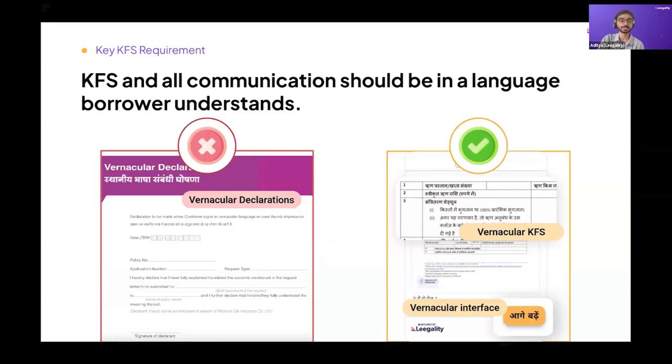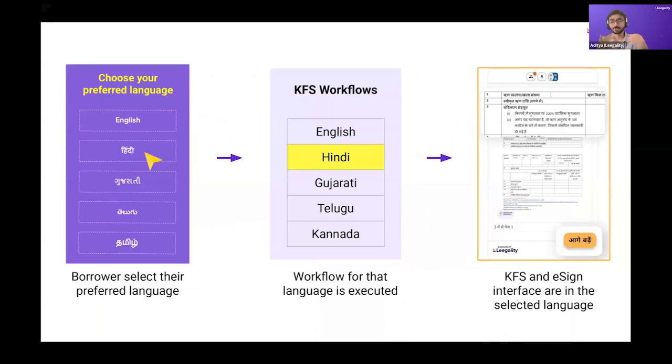Unfortunately, this won't fly since the KFS circular is very specific, right? The KFS itself must be written in a language that the borrower understands, which they may not understand ultimately, even if they downloaded an app, right? Like they may understand how to download an app, they may not understand the English contents of the KFS because of the complexity of it, right?